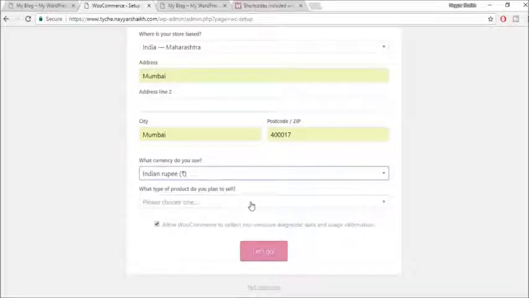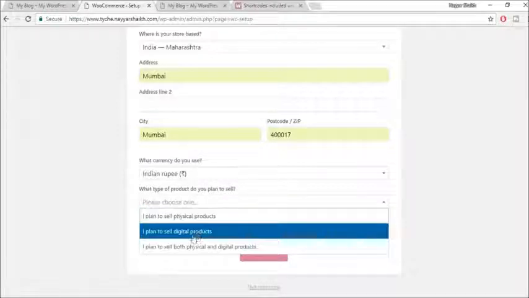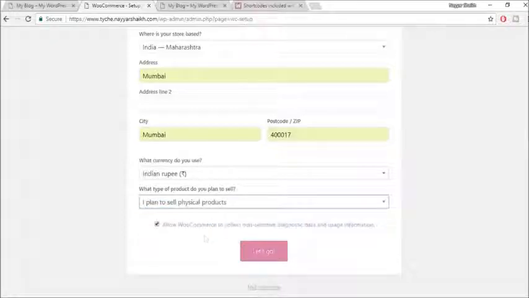What type of product do you plan to sell? I plan to sell only physical products. If you plan to sell digital or both types of products, you can select any one of these. I am planning to sell only physical products, so I'll select the first one. Now click on let's go.